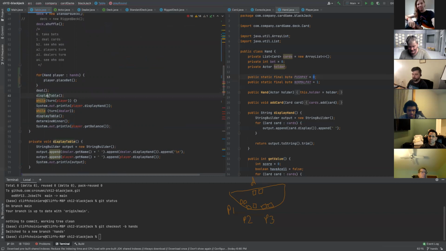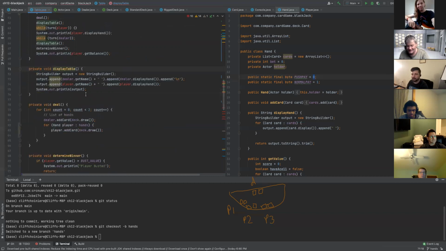So let's check this display table. Same thing like before. We're looking for the red player. If we see a red player, then we know it's not going to work. Ah, there we go. We have a slight problem, don't we? Yeah.